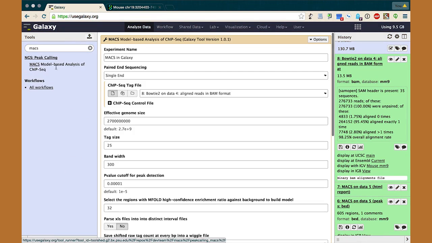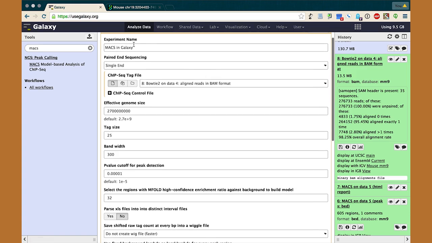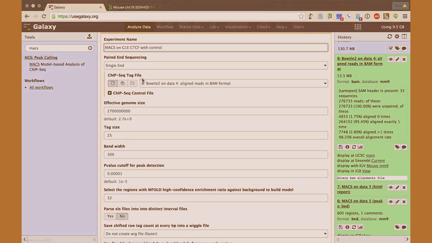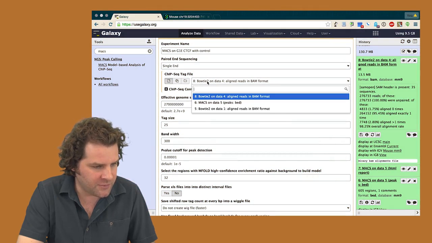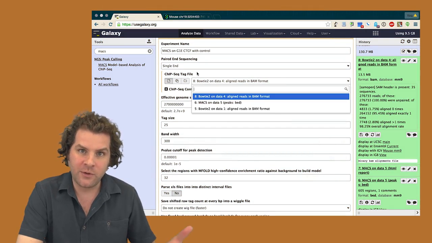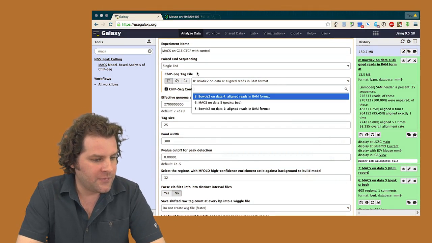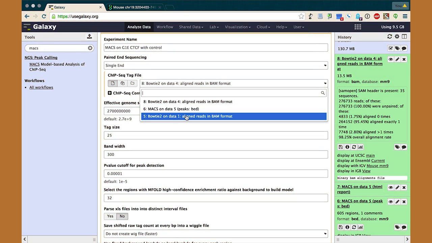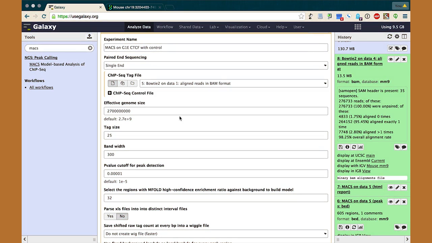So search for and click on MACS in the tool menu, and we'll give it MACS G1E CTCF with control as the name. And so for our ChIP-Seq tag file, this is the actual enriched sample that we expect to be representative of CTCF binding in this case. So we want to make sure we select our 5. That was the data set that we had created previously.